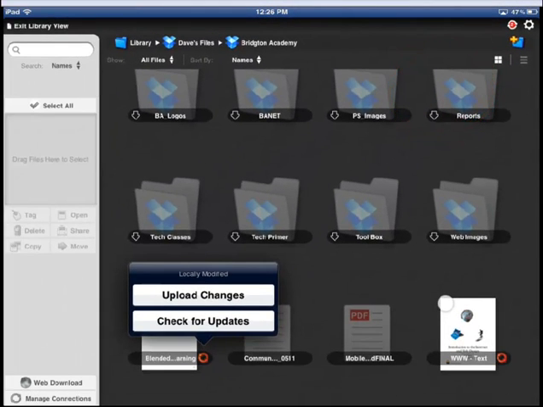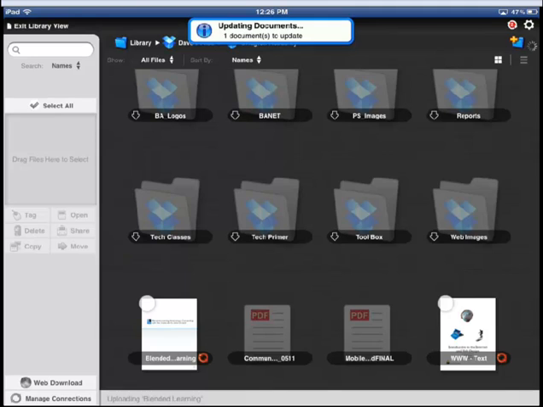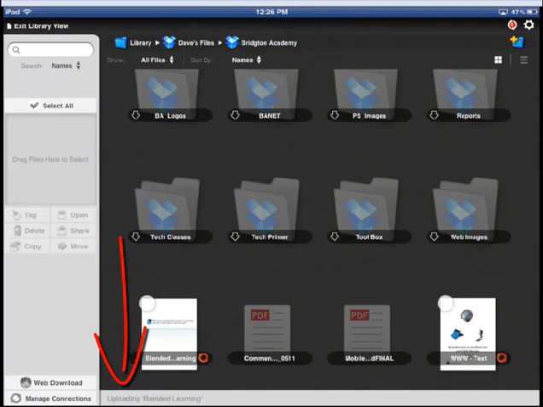If I click on that, I have a choice of check for updates or upload changes. So I'm going to go ahead and upload changes. And you'll see down at the bottom in the gray box, it says uploading blended learning.